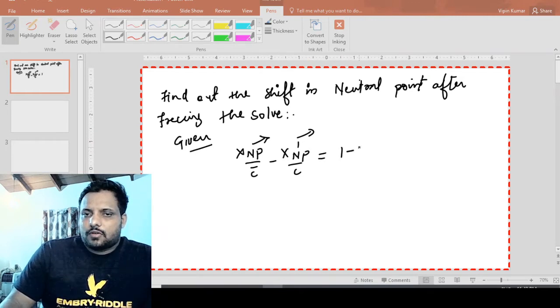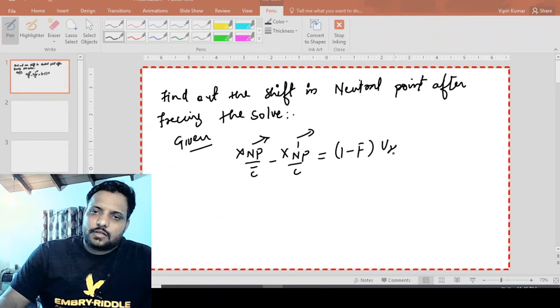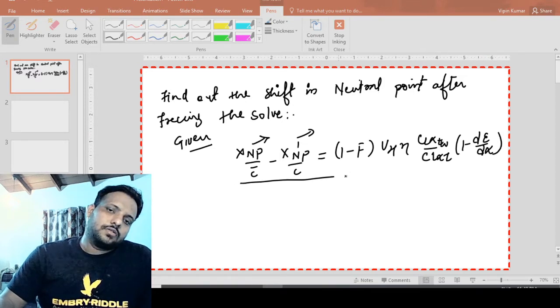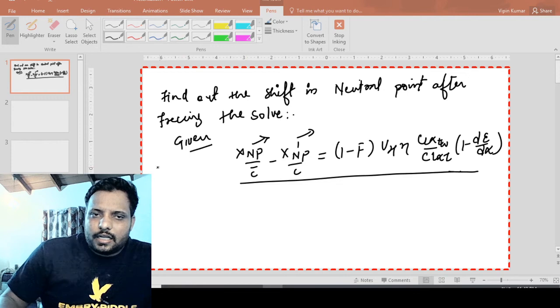So I know the formula of this is 1 minus F V_H eta, then C_L alpha_t upon C_L alpha, sorry, C_L alpha_w upon C_L alpha_t, 1 minus d epsilon by d alpha. So this is the formula which is used. I have written something here just to teach my students.